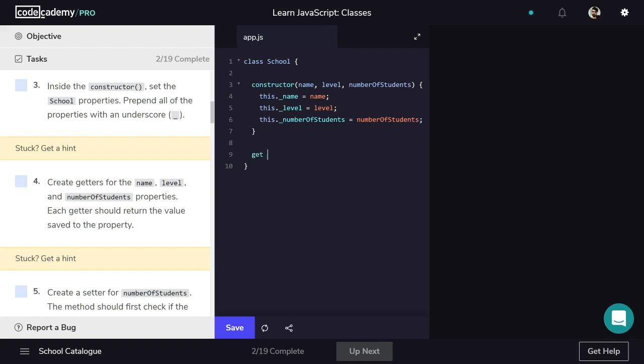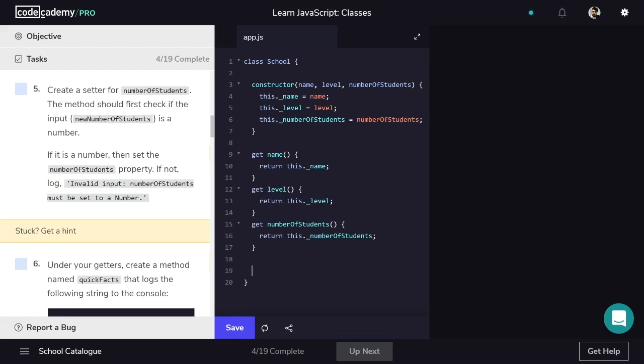So the one for name will be getName, and inside we will return this._name. We're returning the property, not the parameter. And again, we need to do this for level and numberOfStudents as well.